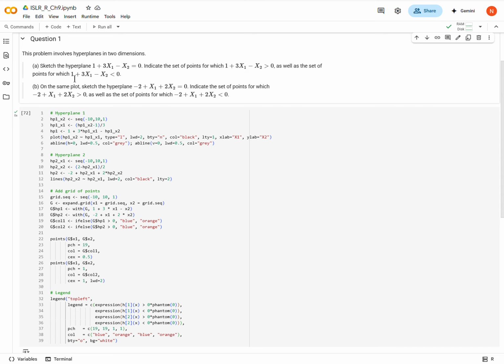You could do this in something like PowerPoint or just pen and paper, but I'm going to use some R code here. The first thing I'm going to do is get my hyperplane 1 put together. So I need to plot x1 against x2, all right? And the way that I'm going to do that is I'm going to solve for one of these variables.